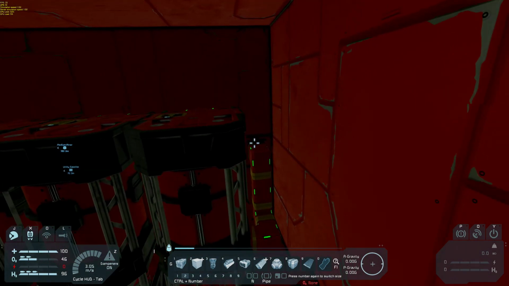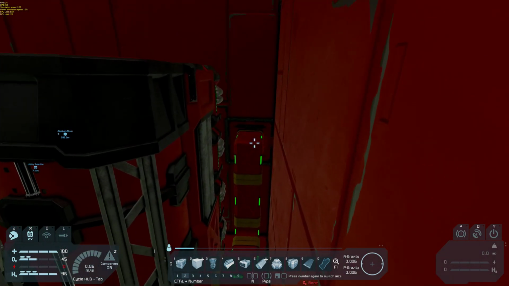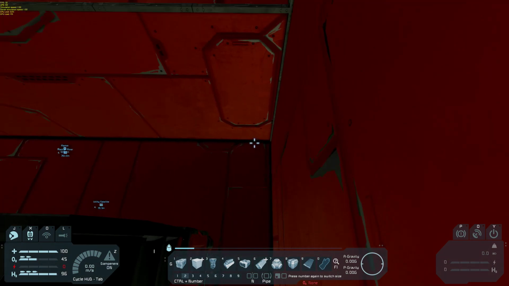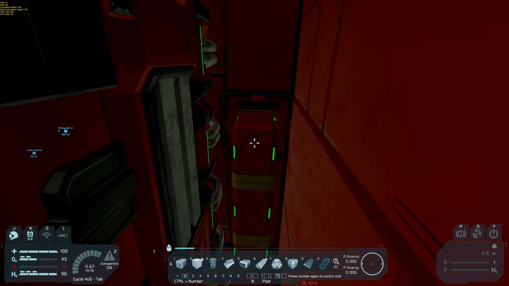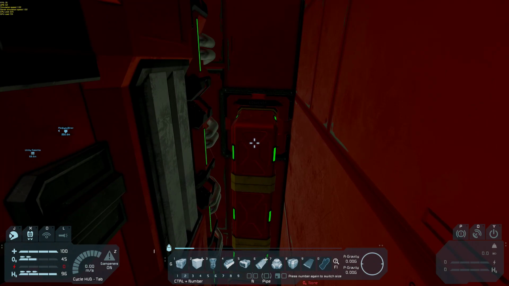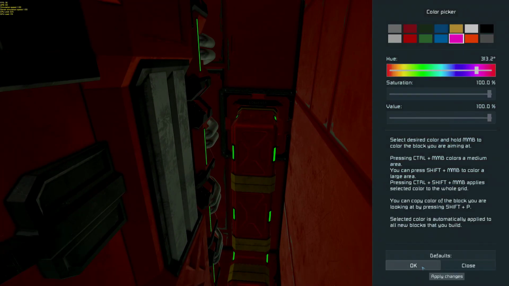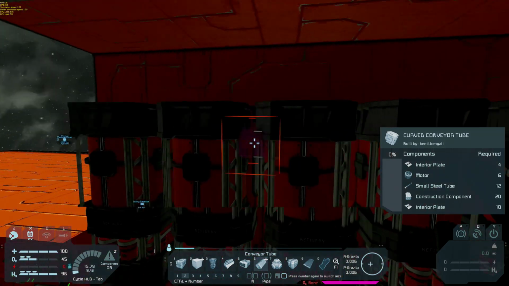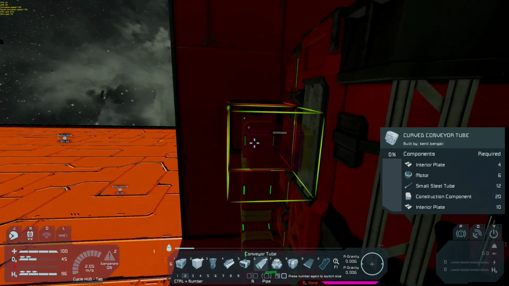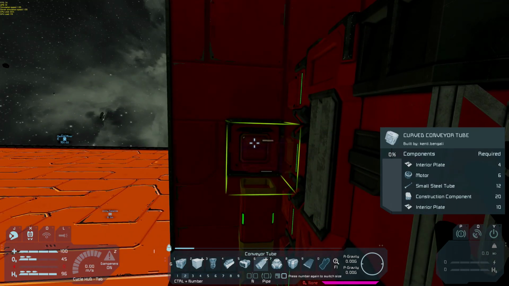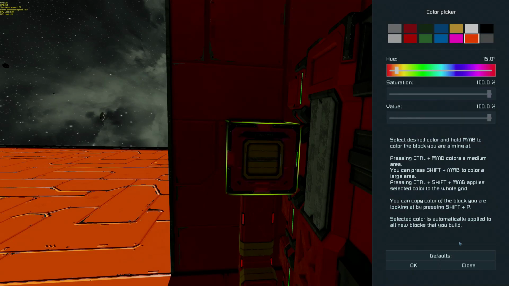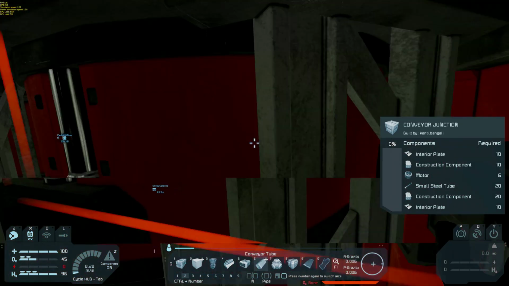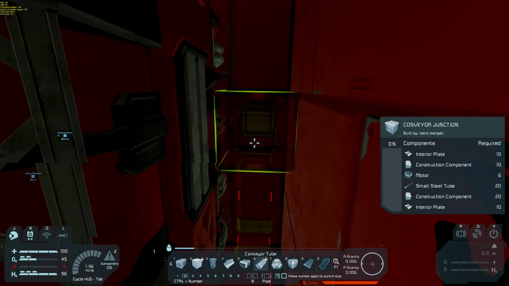But what we're going to do is change this piece out on both ends to a junction, and we're going to go up. So let's go ahead and do that. We're going to do a P and change to our grind color, which is already set. We're going to select a 6 and grind that. Go all the way down here and grind this, and then put in a junction. There's the junction there, and the junction there.